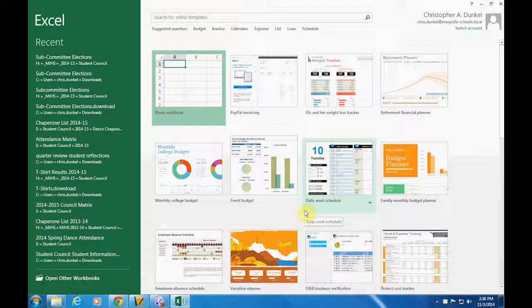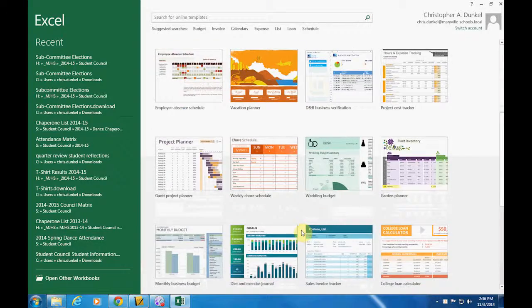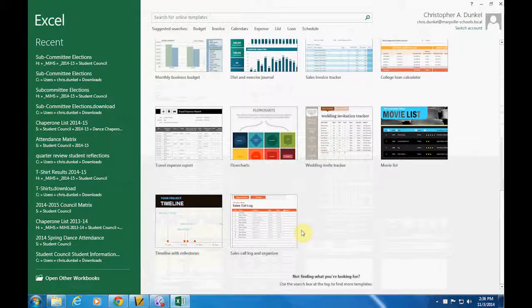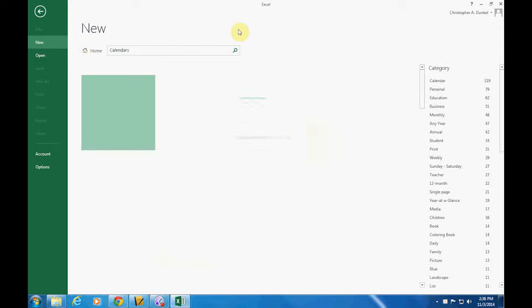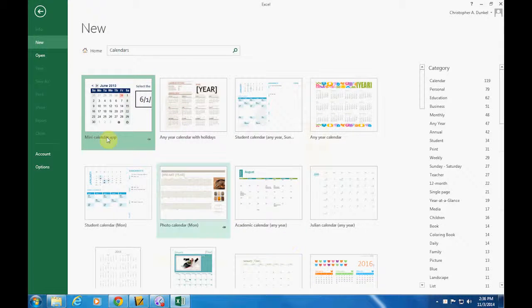Now, when you're on a computer and you pull up Excel, you're going to notice that you get asked: do you want to do a blank workbook, or do you want to use a template that's already created for you? And bear in mind, sometimes this is very helpful, because that way you're not having to create everything from scratch. And here's some suggested searches, so, oh, I want a calendar, and it'll show you some calendars that are already made.